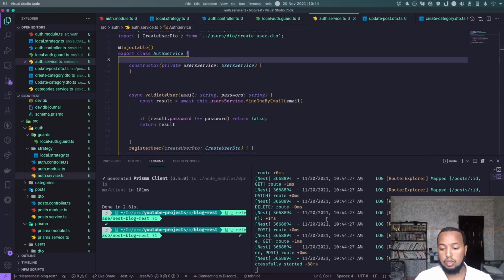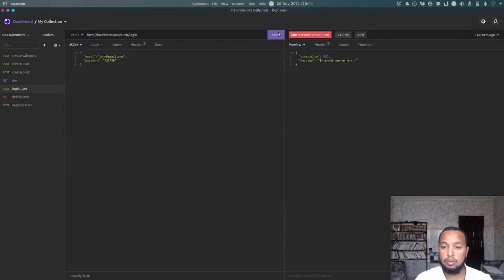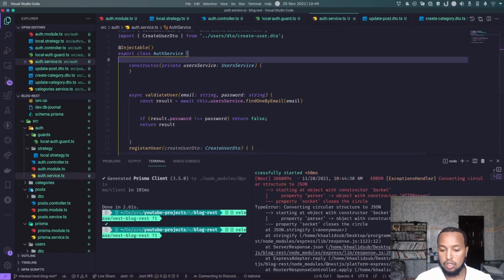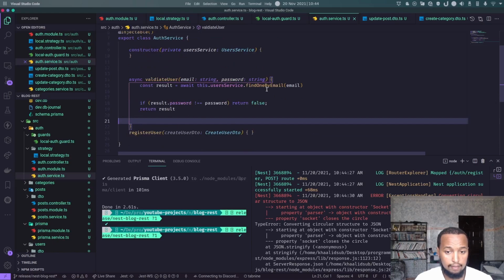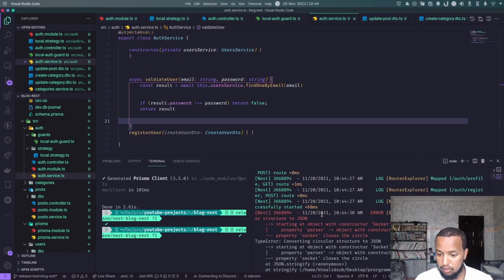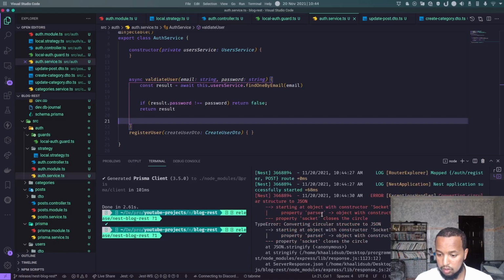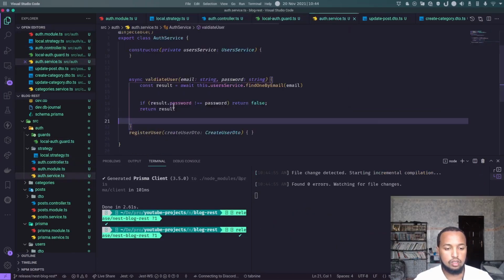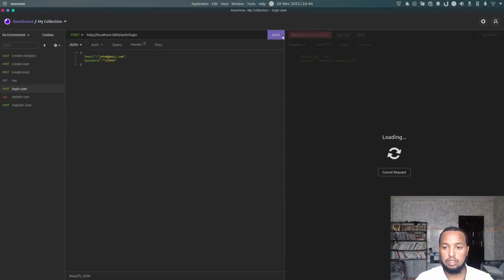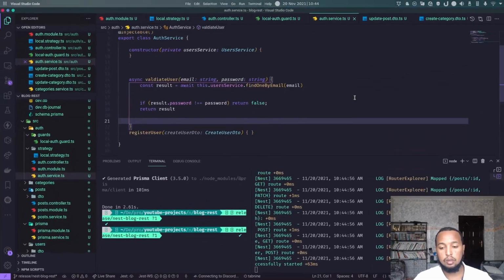Yeah, it works now. So when, oh no, it doesn't work anymore. Convert circular structure to JSON starting at an object with constructor. So what's the problem now? Oh yeah, so when I go to the controller, request.user, now when I send this, it will work fine. But yeah, it's quite interesting.